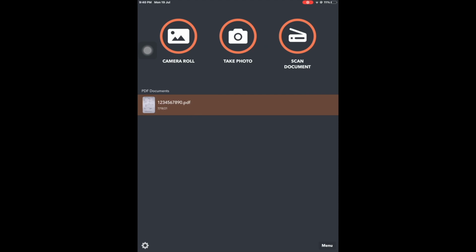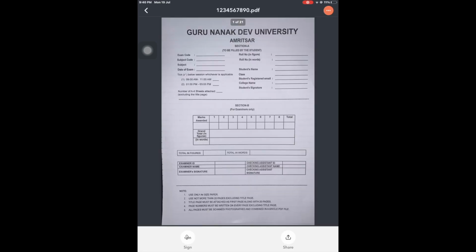My dear students, remember, while creating the PDF, do not write .pdf. You only have to write your roll number. .pdf will be added by default. After creating the PDF, 2 options will appear below. First option, sign, on the left side. Second option, share, on the right side. You have to press the share button.